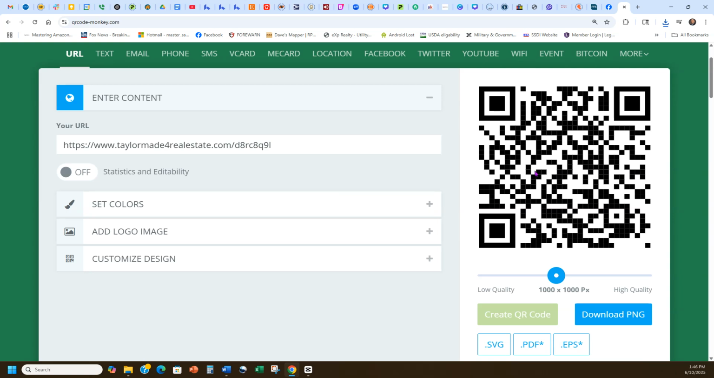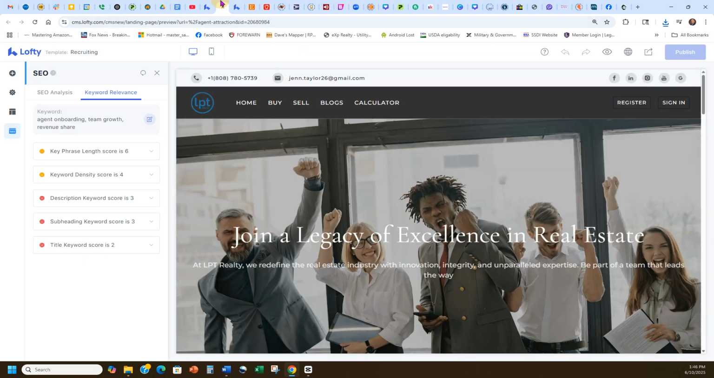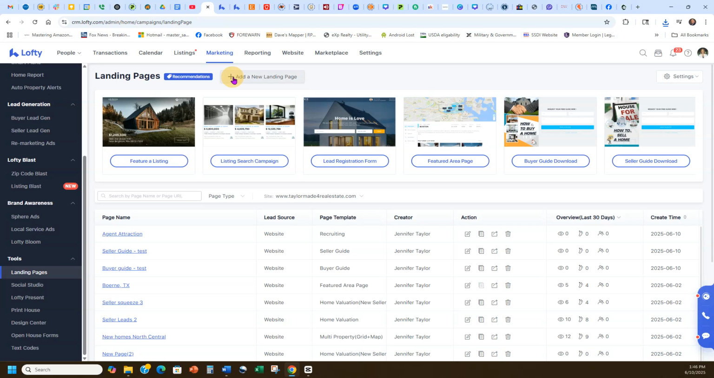Now I can use this QR code anywhere I want, at any pamphlets, if I'm at a job fair, anything to attract agents. I can have it in my broker office. When people come in, hey, you ever thought about joining this brokerage? Here's some agent attraction. And it's very simple. You can do that same thing like we showed you.